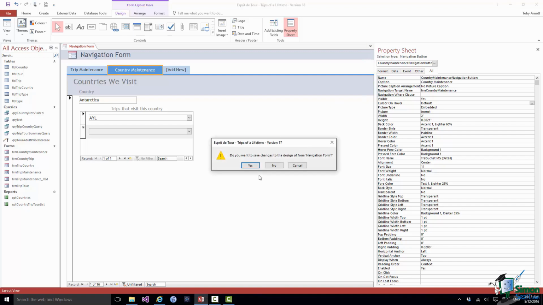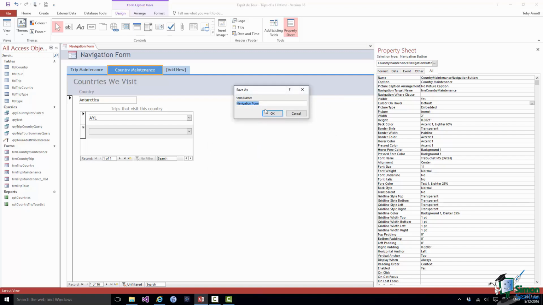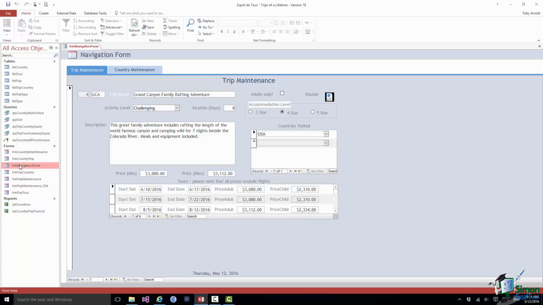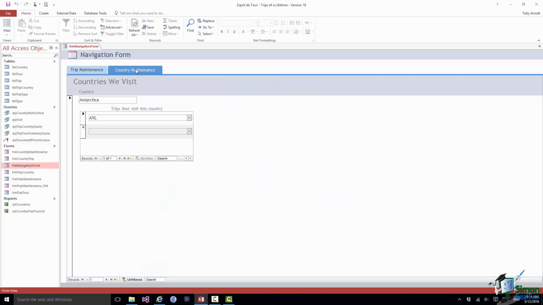Let's close it and save the changes. The name is FRM navigation form. Click on OK. And now let's take it for a test drive. Let's double click on it in the navigation panel to open it up. There's trip maintenance. There's country maintenance. Now, as you can see, there's quite a bit of cosmetic work to do there.